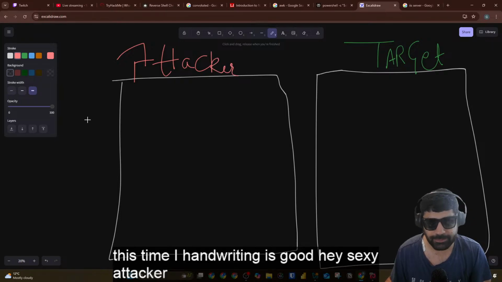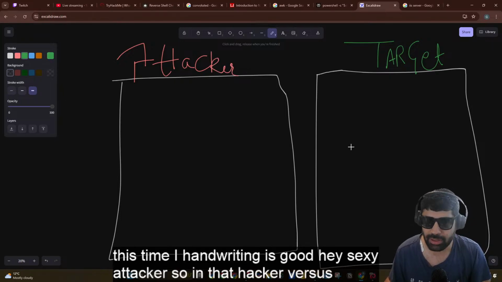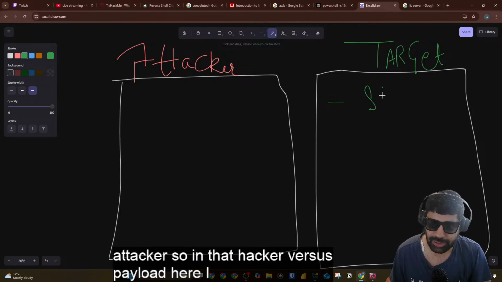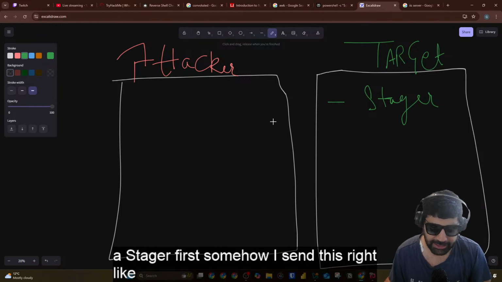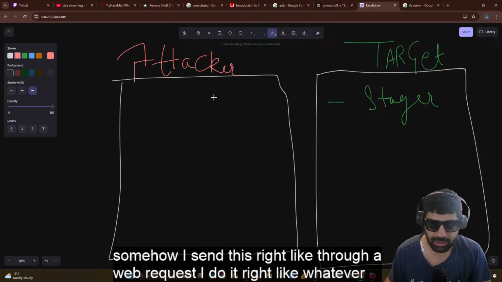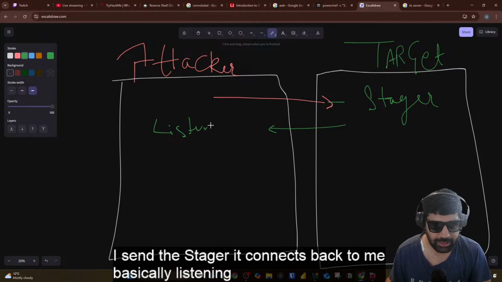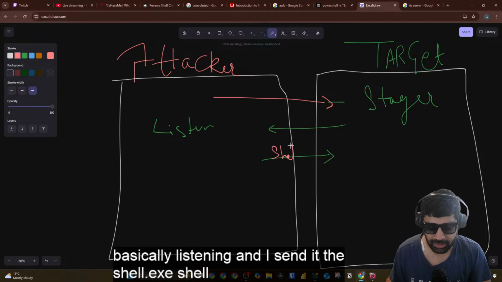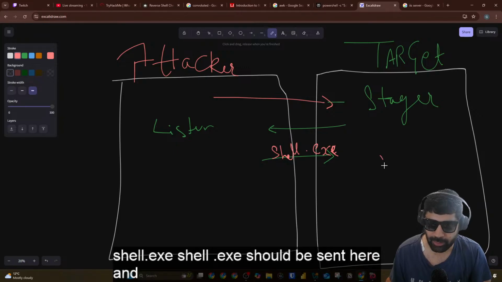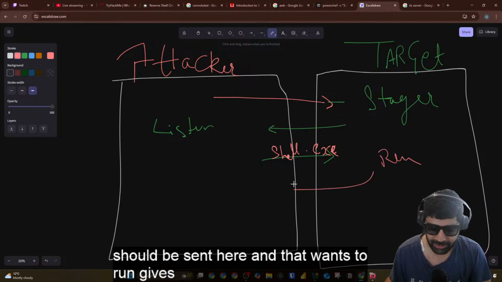Attacker. So in the attacker versus payload, here I get a stager first. Somehow I send this, like through a web request, whatever. I send a stager. It connects back to me, basically listening. And I send it the shell.exe. Shell.exe should be sent here. And that once run gives me the reverse shell.